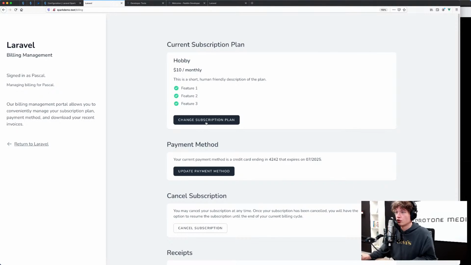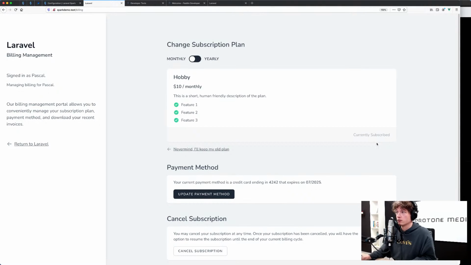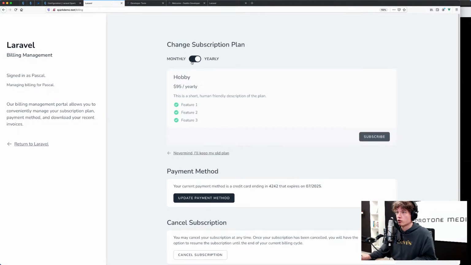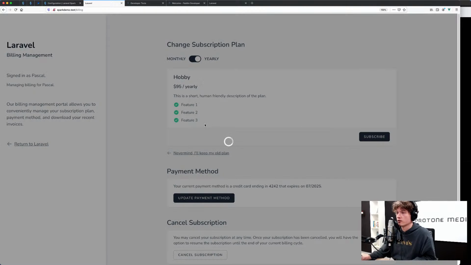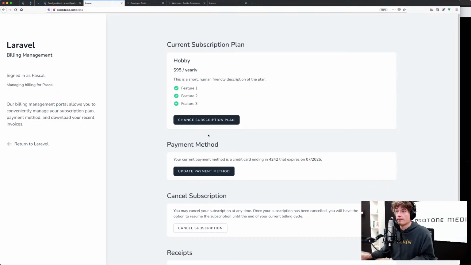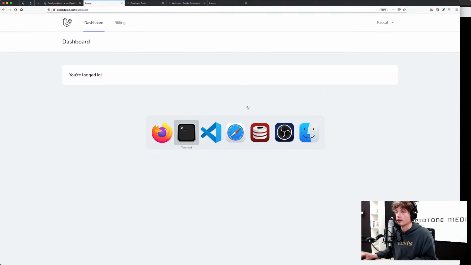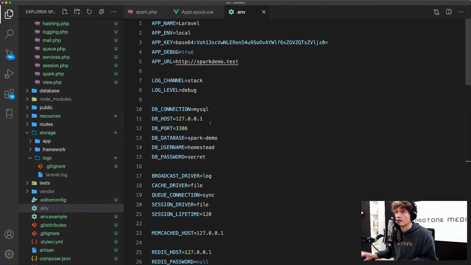And there's also a button to change your subscription plan. So I'm currently subscribed to the monthly hobby plan, but it's very easy to subscribe to the yearly plan as well. So let's hit subscribe and see what happens. Yeah, it already updated. So now I'm on the yearly hobby plan. And there's a link right here, return to Laravel, which takes me back to my own application. And it says Laravel because our app name is Laravel at this moment.